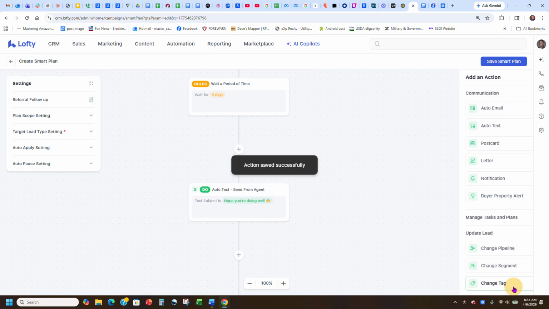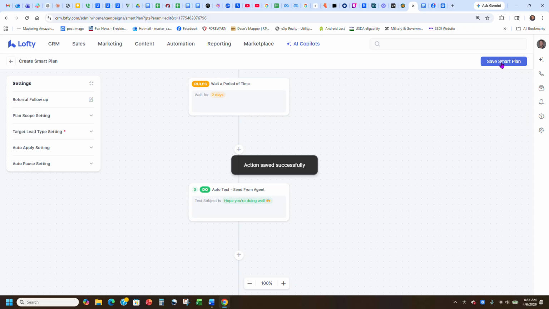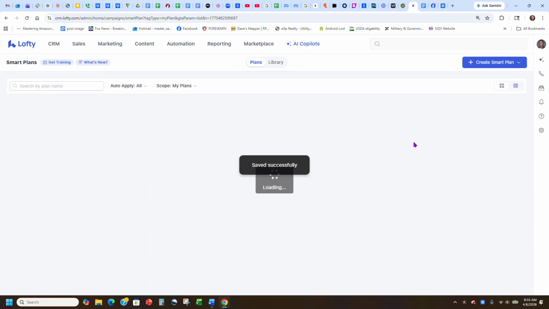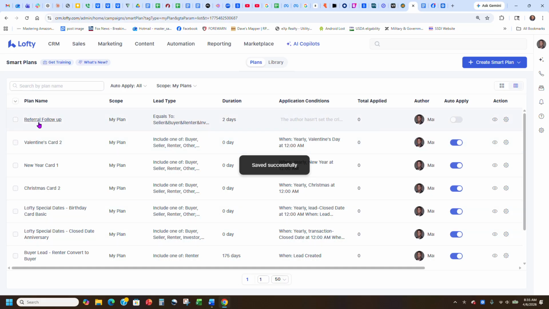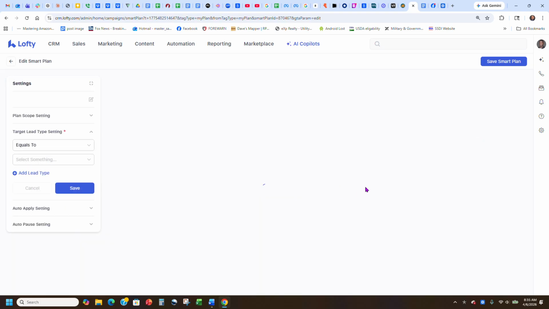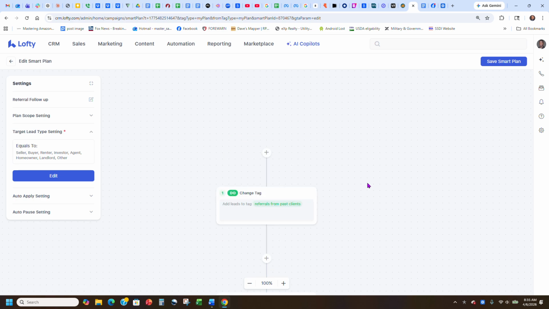And then you just hit save. Let me save that real quick. And then I would just save my smart plan. If I save my smart plan right now, you'll see referral follow-up, and it's ready to go. It's not turned on, so I can come in and edit it whenever I want. Again, I didn't have the trigger set correctly and everything. I've got to fix all that. And then if I go back here to edit, I can come back and then I'm good to go.